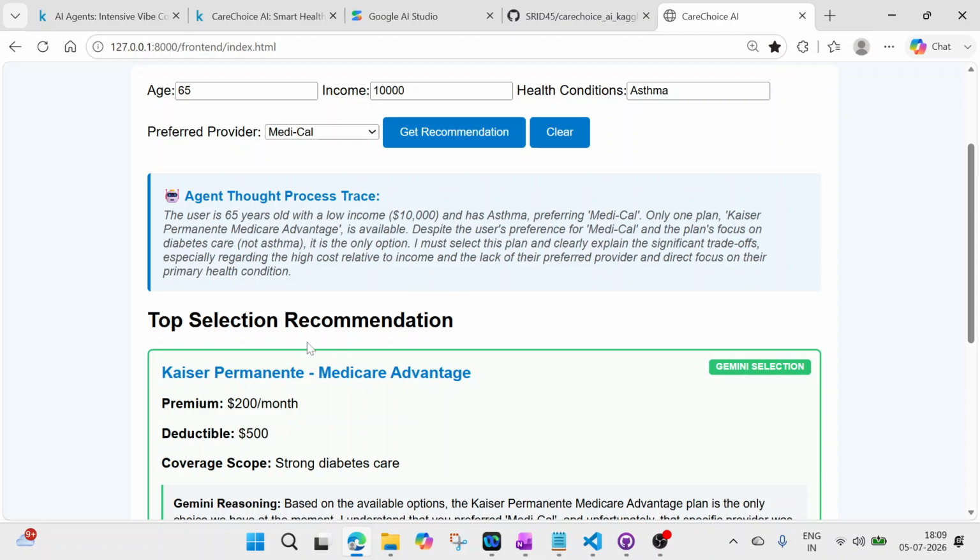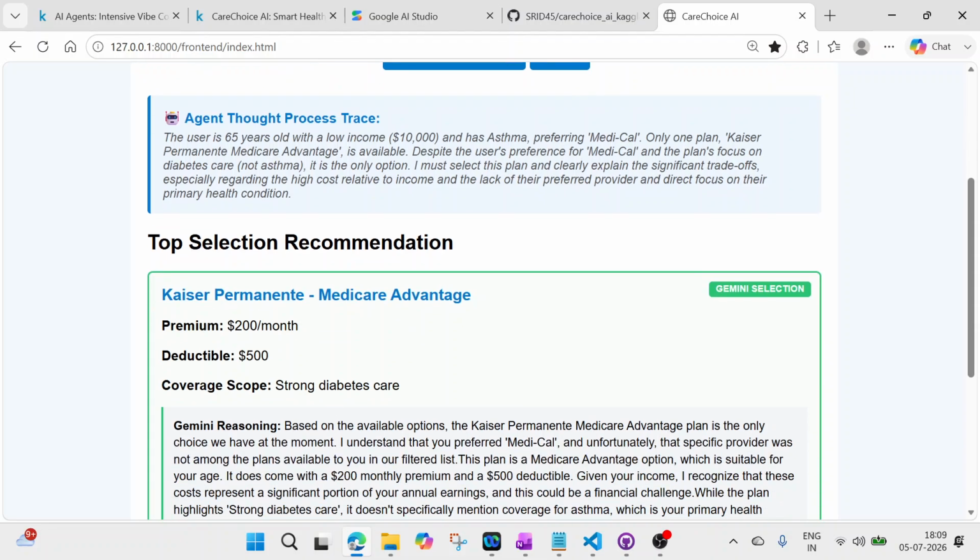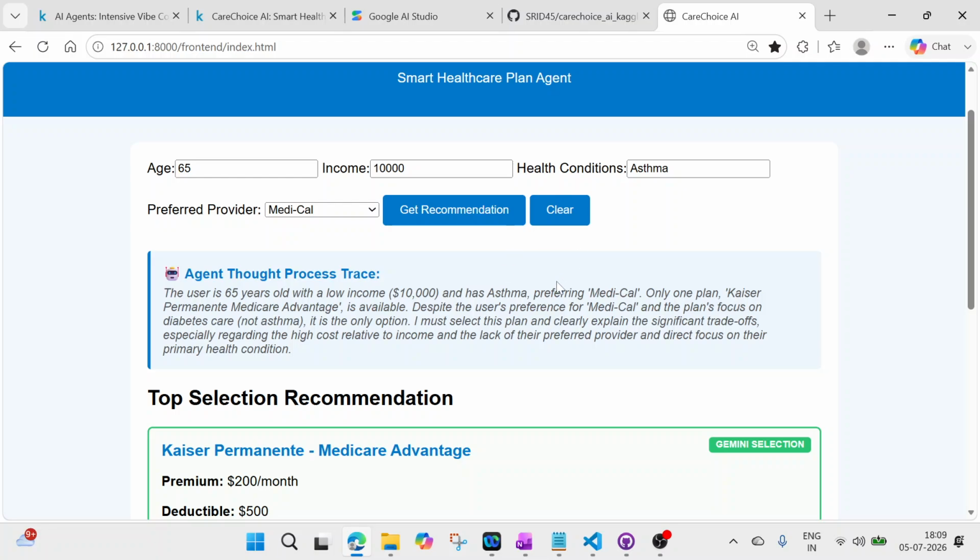Now we can see for Medicare also, the user is 65 years old with a low income and has asthma, and the preferred plan is Medicare only. So the only plan, Kaiser Permanente Medicare Advantage, is available. Here the strong diabetic care is covered under the Kaiser Permanente Medicare Advantage. So in this way, the smart healthcare plan agent will be useful to the user.